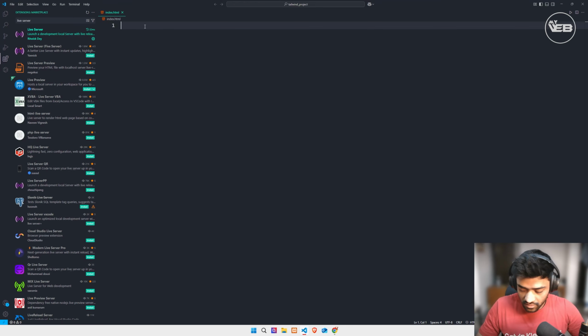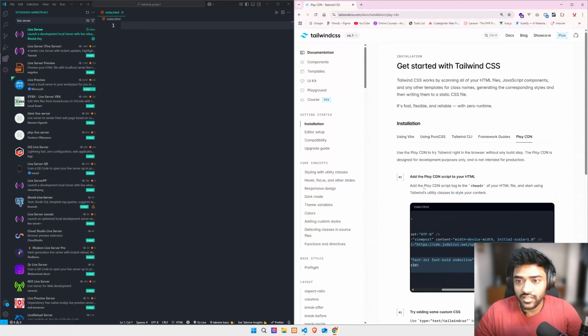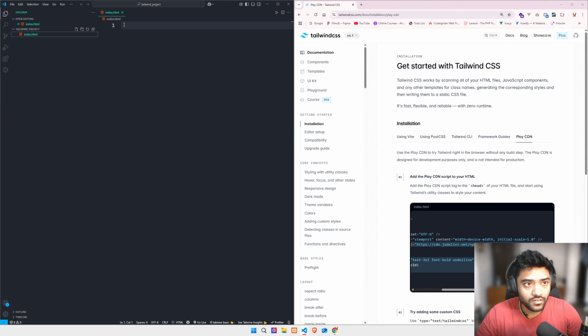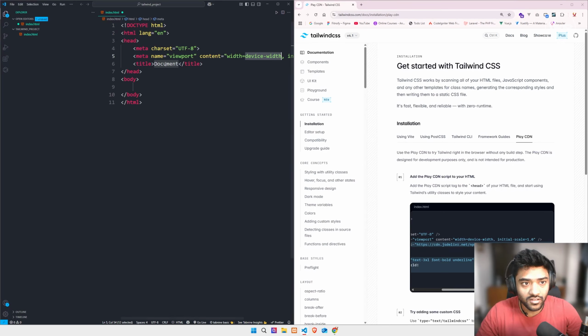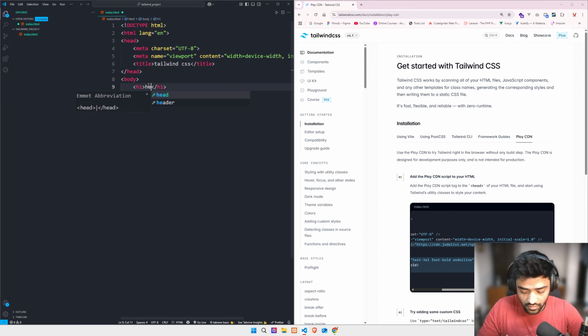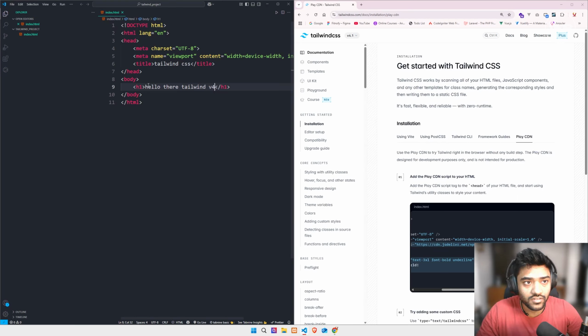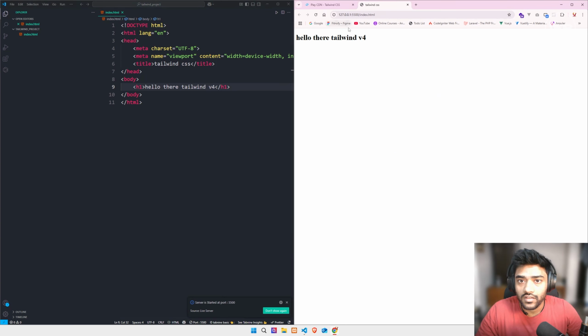Now I open two windows at the same time. On one side I open my code editor, and here is my browser. Now, let's go back and I create a blank HTML page. And I put in the HTML, "Hello there, Tailwind Version 4." Okay, let's save. Now, I'm going to start my server from there. Now, as you can see, this is "Hello there, Tailwind 4."